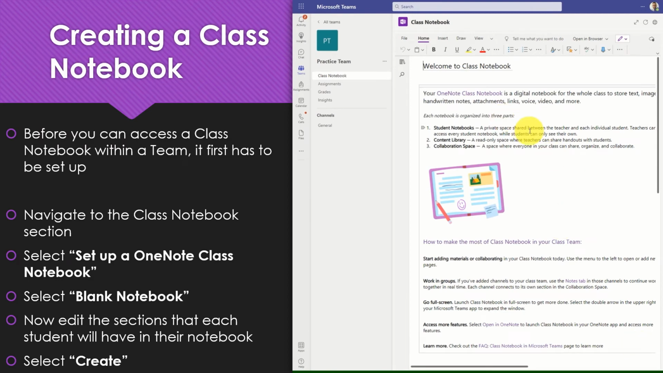Your class notebook has now been created, and you're displayed with the Welcome to Class Notebook page, which again provides a brief overview of Class Notebook and its various features. To see more of Class Notebook on the screen within Teams, select the diagonal arrow in the top right-hand corner, which allows you to expand the tab.